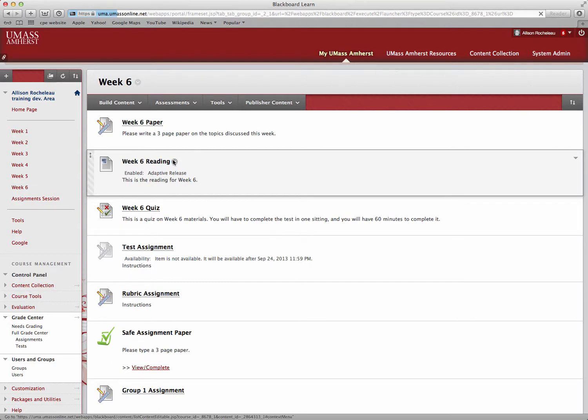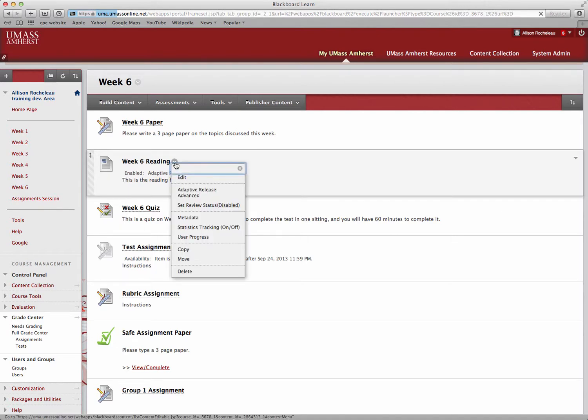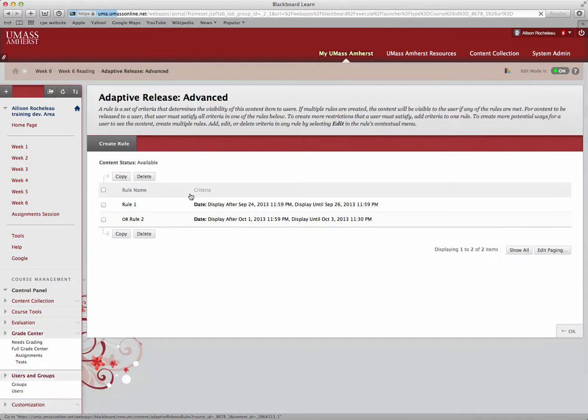If you would like to edit or delete adaptive release rules, click on the action link for the item and click Adaptive Release Advanced. To delete rules, click the checkbox next to the rule and then select Delete. To edit the rule, click on the action link and select Edit Criteria.